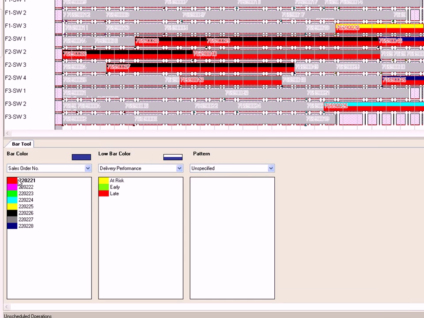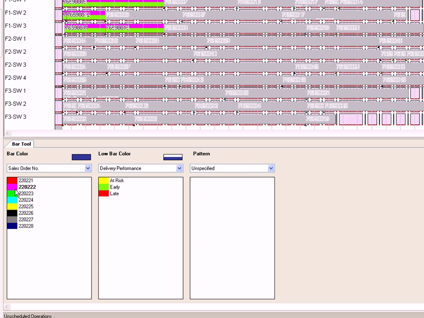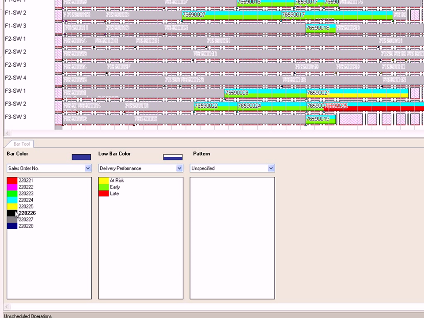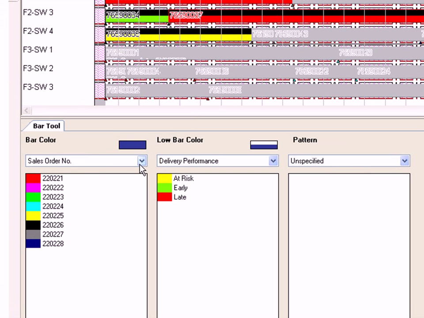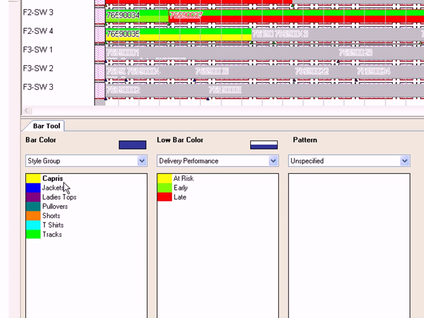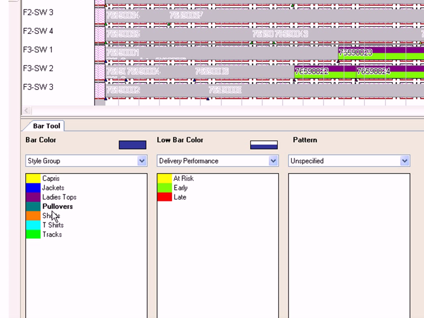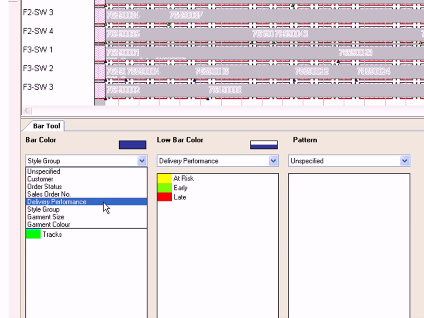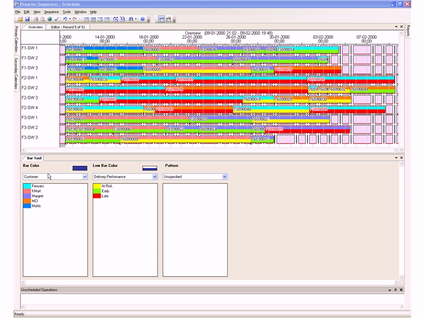You can also select another attribute to highlight, for example, sales order number. Another would be style group. These features are very helpful for the merchandiser as well as the production planners to display the order status and make fast decisions to avoid poor shipment compliance.